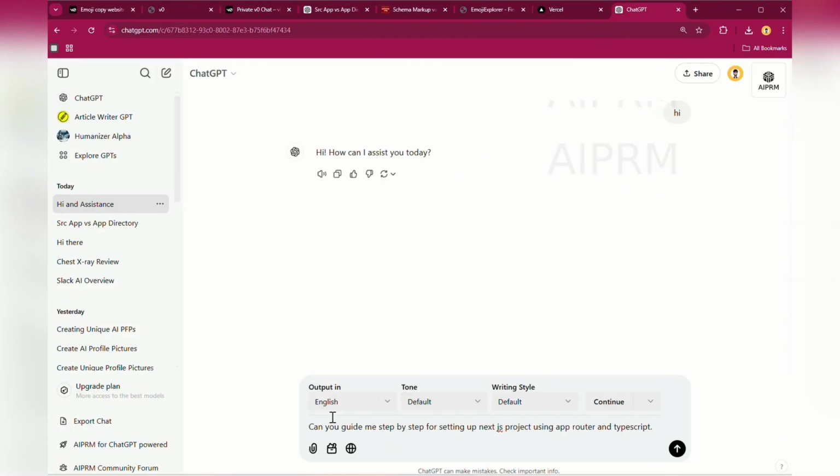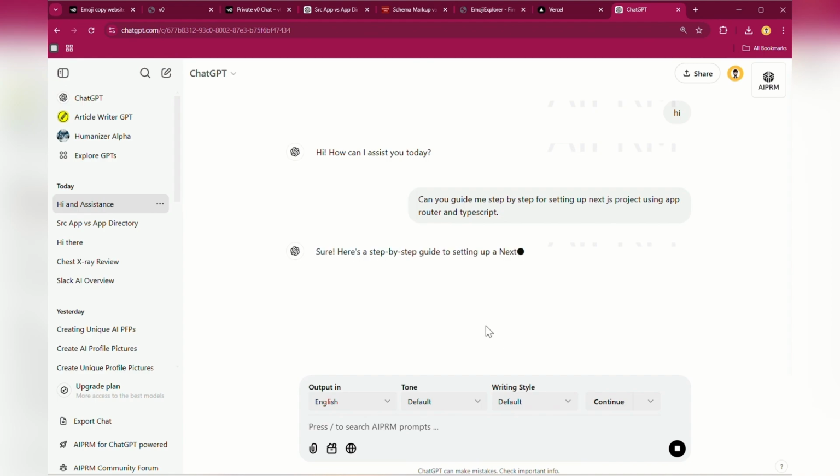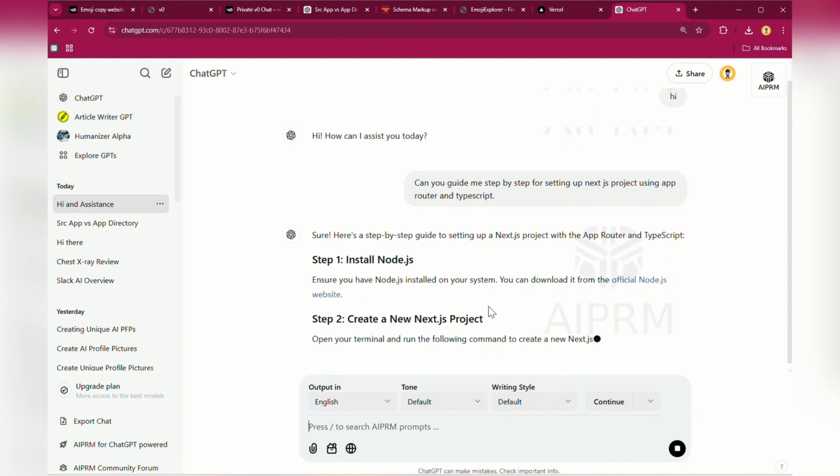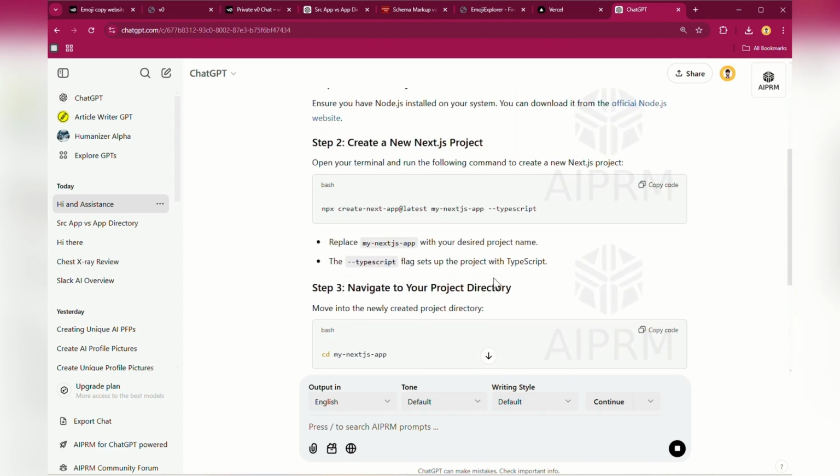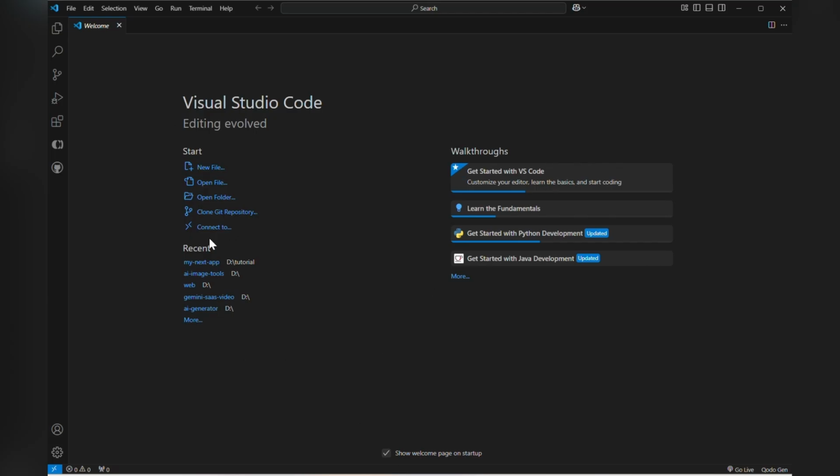Now we're going to use ChatGPT for our next steps. Since this app is built using Next.js and React, I'll ask ChatGPT to help me set up a new Next.js project. Let's see how it guides us through the process. First, ChatGPT mentions that we need Node.js installed on our PC. I'm not going to cover that in this video, as it would just waste time. Instead, I'll find a good tutorial on YouTube and drop the link in the video description for you.